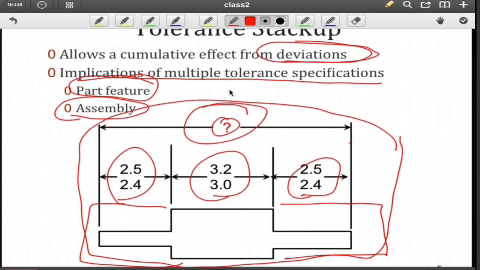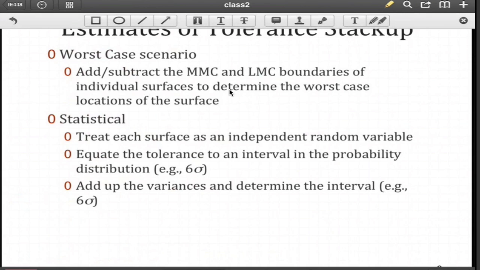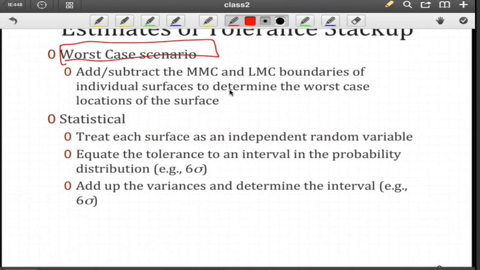Now note the question mark, that's not specified in the design, so we're not talking about going back and modifying the design per se. What we're talking about is from a manufacturing perspective, we're trying to understand this variability so we can prevent any problems down the line. Well, one way to estimate that, in other words, it's not specified, so we have to come up with some estimate of it. What we can look at is this worst case scenario. So in this worst case scenario, we'll go back to this concept of maximum material condition and least material condition for the part features at the boundaries.